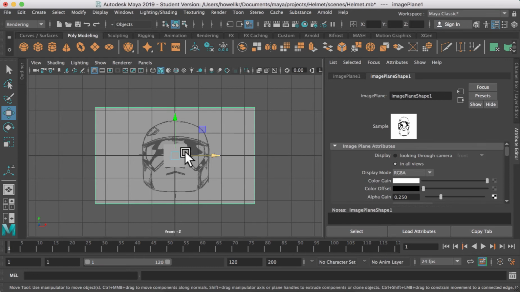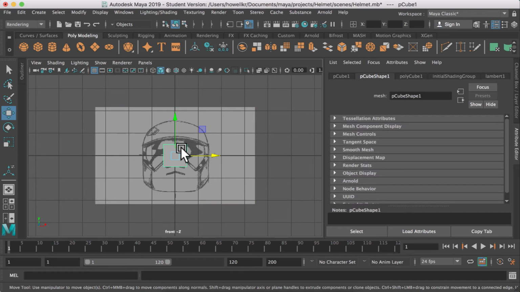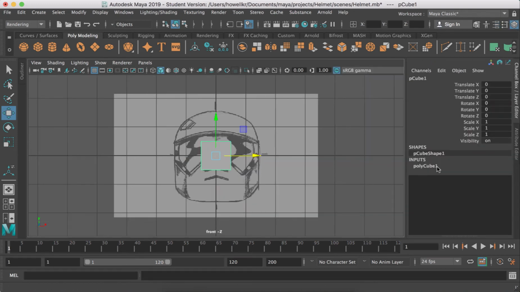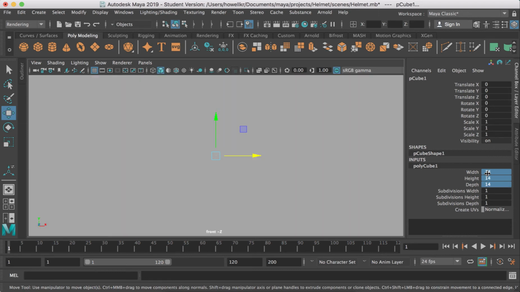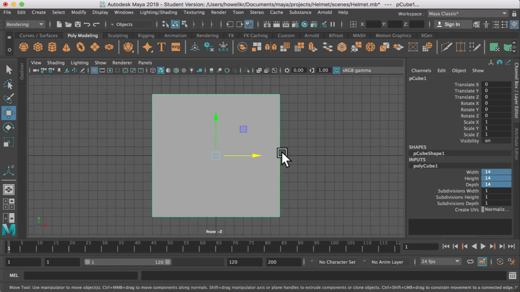Okay. And since I've created this cube, the cube is at the origin. I'm going to select it. Let's go ahead and make it the right size. I'm going to get my channel box up and look at the inputs that go along with our cube. And I'm going to select all of these. The size, yours may be a little different depending on how yours comes in. And so we're going to create that at 14.